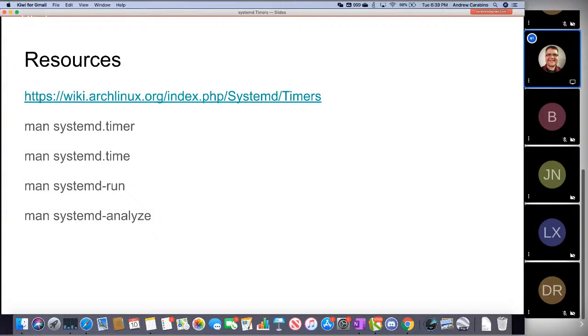So that's it. I don't know if anyone has any questions. Unfortunately, I killed my Raspberry Pi that was running Arch, or I could log into it and actually show you the timer. So, does anyone have any questions?